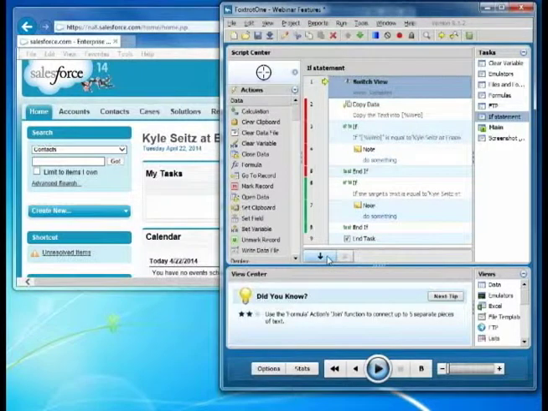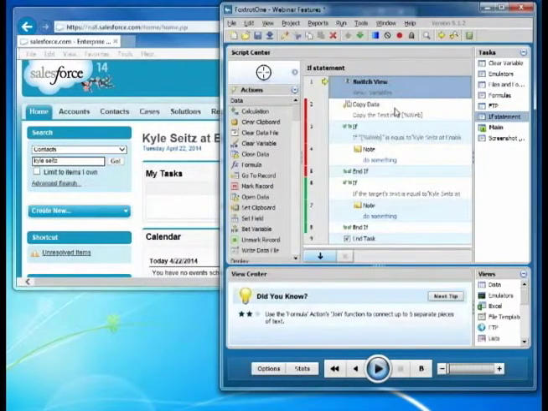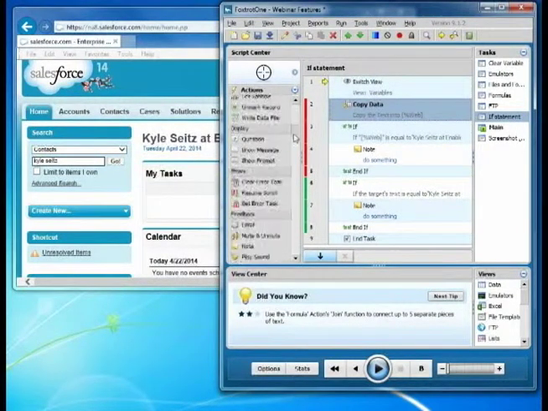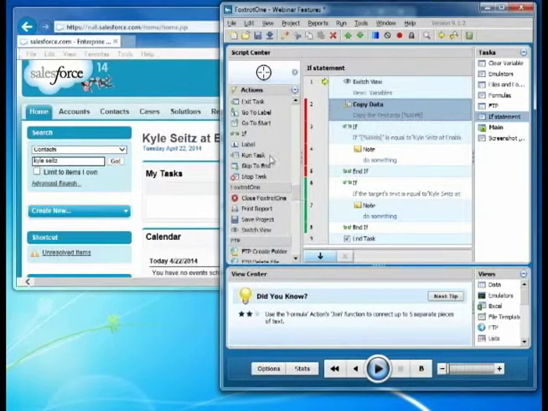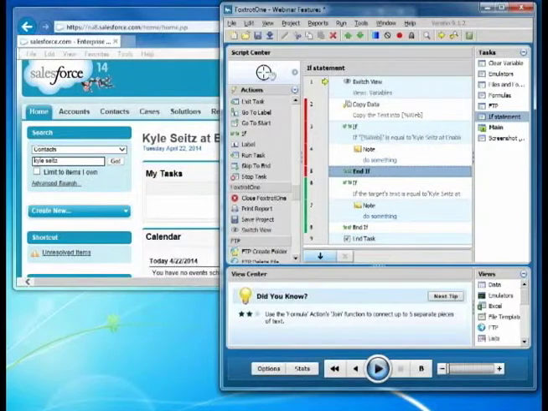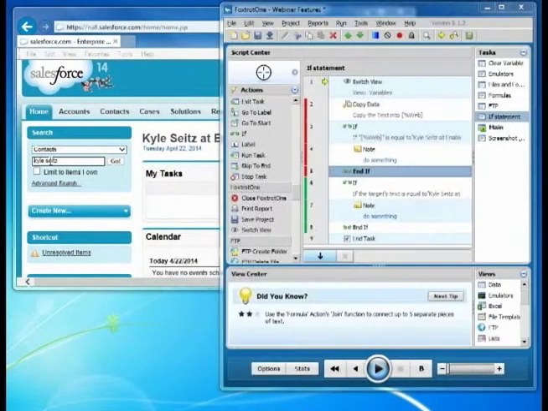One of the first things I wanted to talk about is our improved if statement. So previously, if you wanted to copy a value out of a text box, you would have to use the copy data action and then use our non-interactive if statement down below here to determine if it meets some criteria. We've made it easier because now you can do that in just one quick action to determine if the target's text. And the way we do that is we'll drag and drop like we normally do.